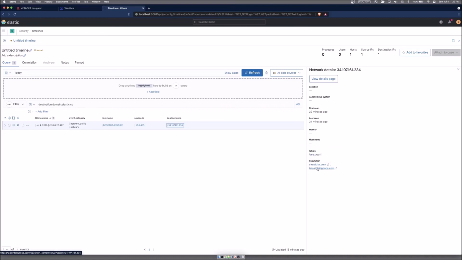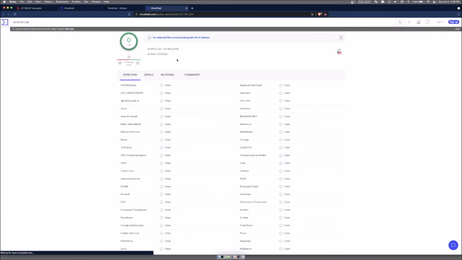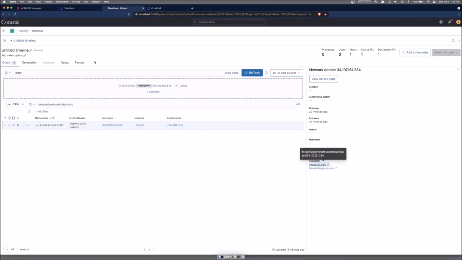I can click and then launch directly into VirusTotal and see what VirusTotal can tell me about that IP address. Obviously it's benign, but it's just a tool that's built right inside of Kibana that you can use to launch into other enrichments like VirusTotal and Talos Intelligence, which is run by Cisco.